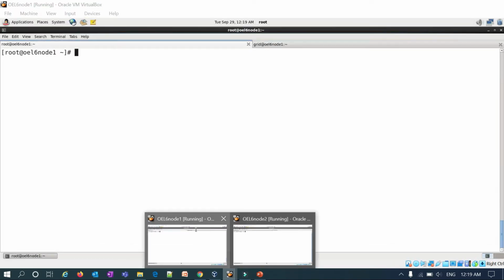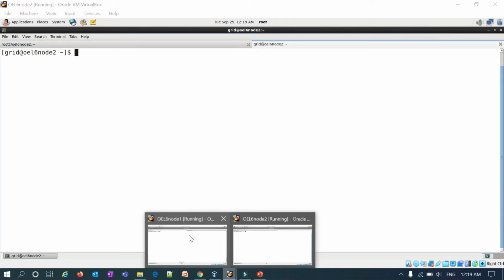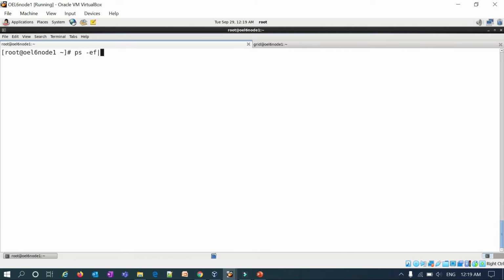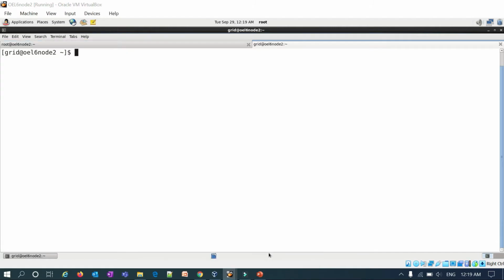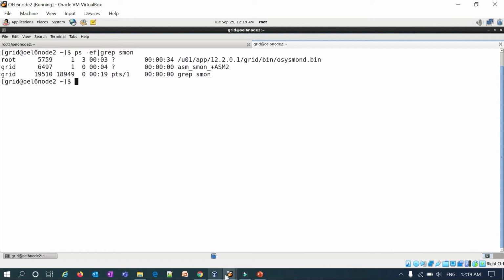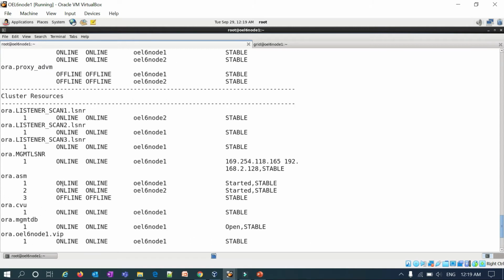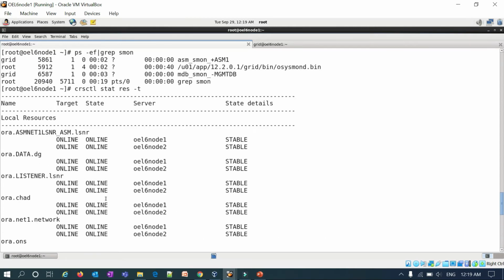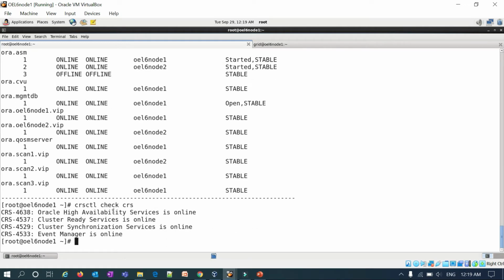I have two nodes here, VL6 node 1 and VL6 node 2, and I have my clusterware setup here. With grep smon, ASM1 is running here and ASM2 is running on node 2. If I do crsctl stat resource -t, you can see all the resources are online and everything is up and running. crsctl check crs, everything is online.